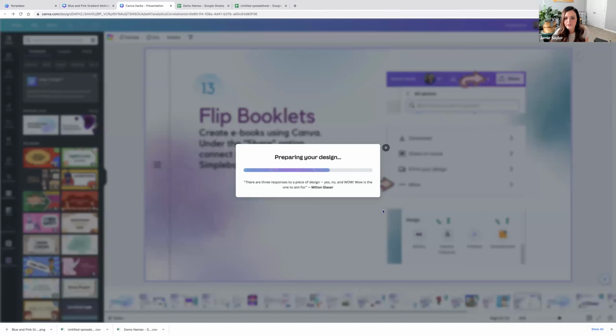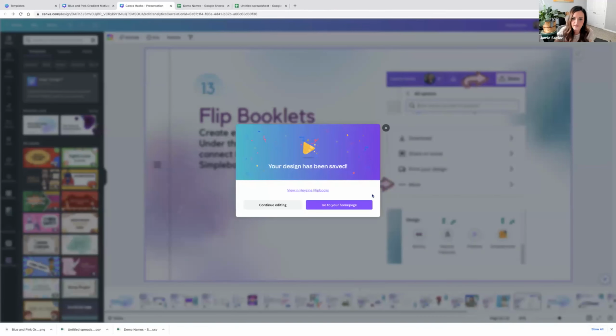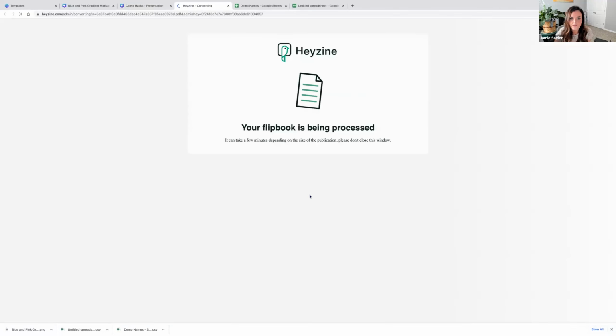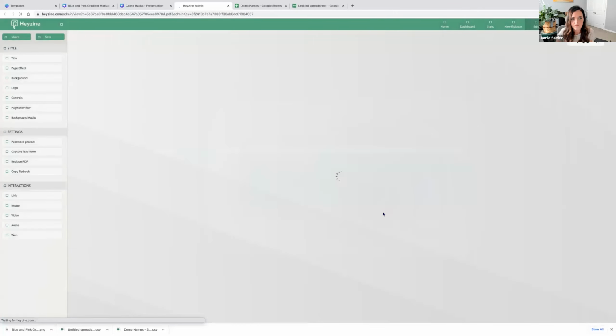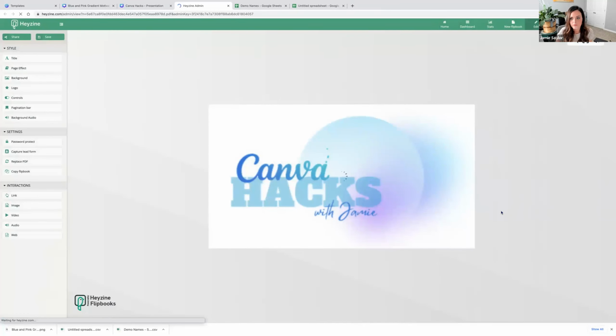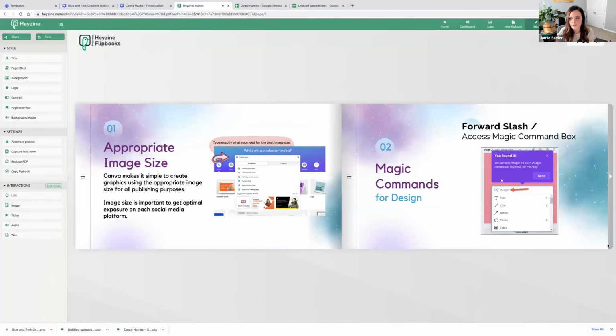I believe the simple booklet only gave you the option to have one free book. Like if you wanted to create your own ebooks or something like that, then that would be the perfect way to use Canva to make your ebook and then export it to Heyzine. So do view in Heyzine flipbooks. And then you just click through it just like a book.